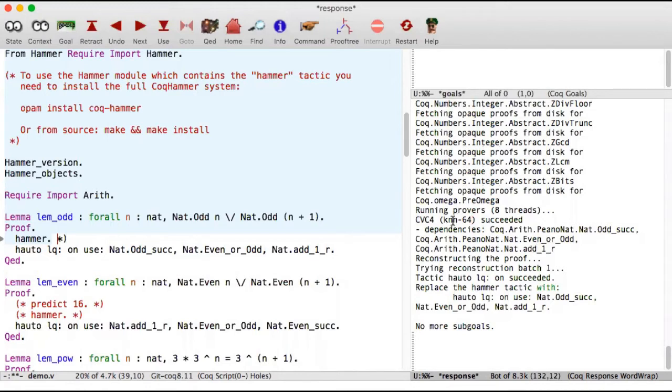Once a prover succeeds, Hammer tries to reconstruct the proof using variants of S-auto and 3 standard Coq tactics, E-auto, first order congruence. Here, the standard Coq tactics didn't succeed. So Hammer tried the first batch of S-auto variants. The H-auto LQ-on tactic worked.